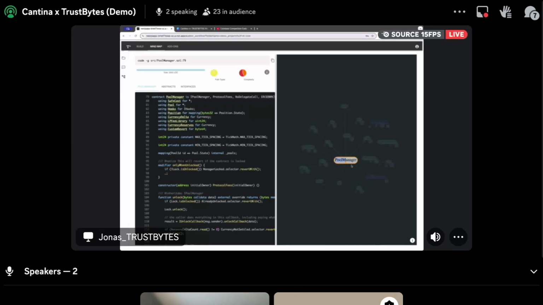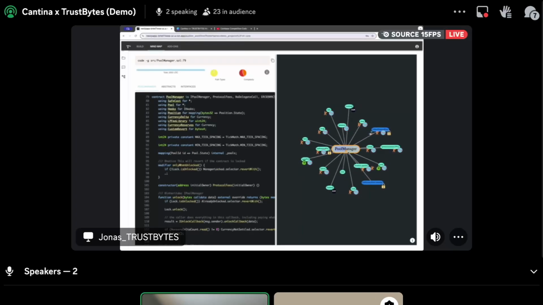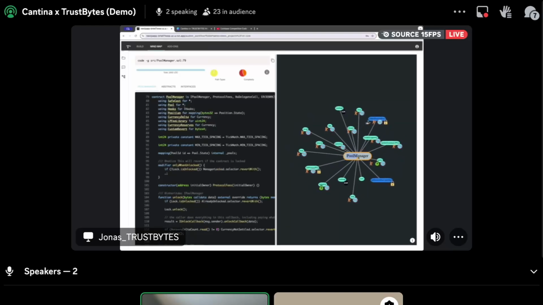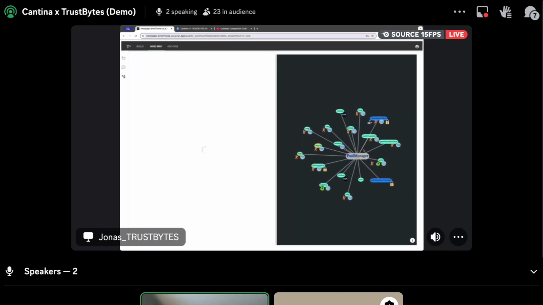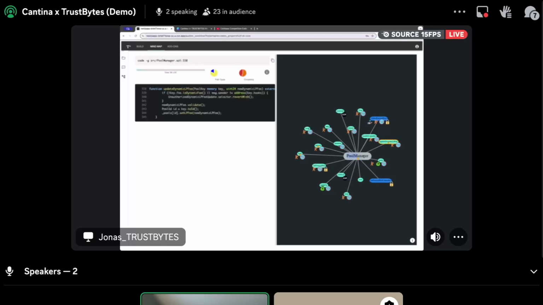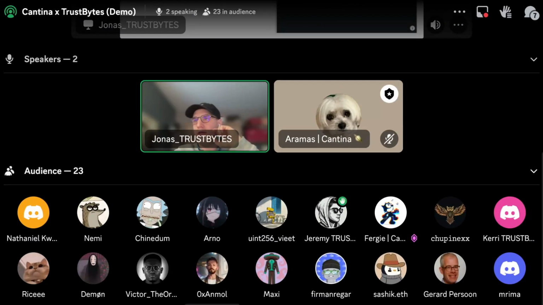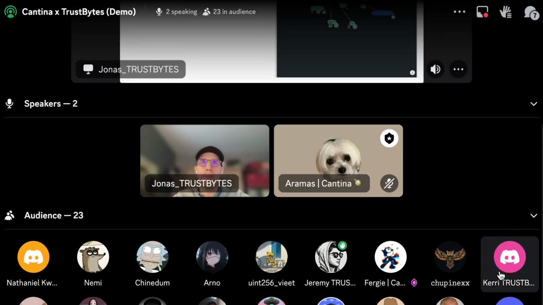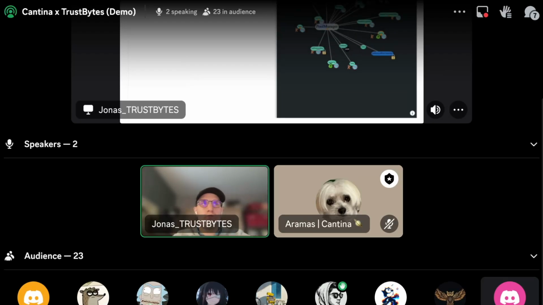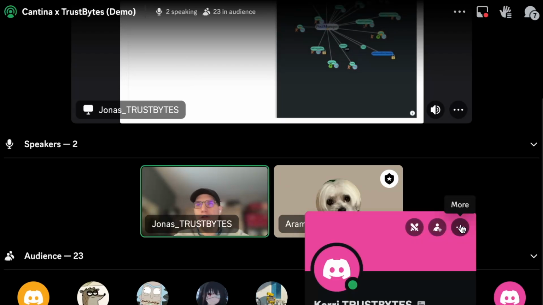Okay, so we have this PoolManager.sol contract here, and you see a lot of different functions with a lot of different symbols, and you may start at one function and go from one to another, and you will end up at this settle function at some point. Nothing special here so far.